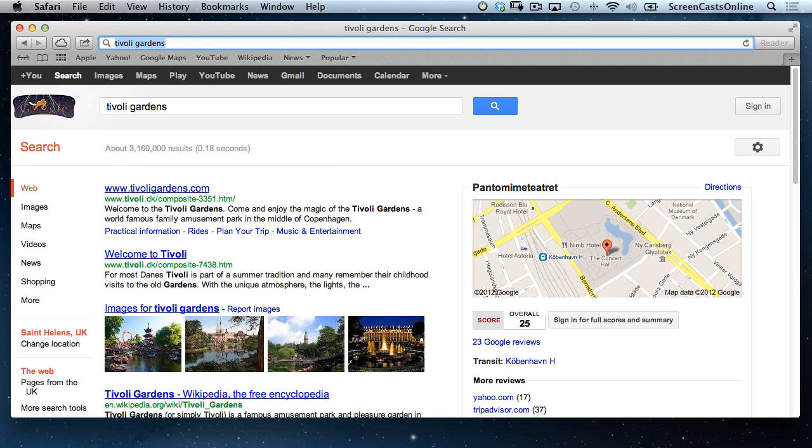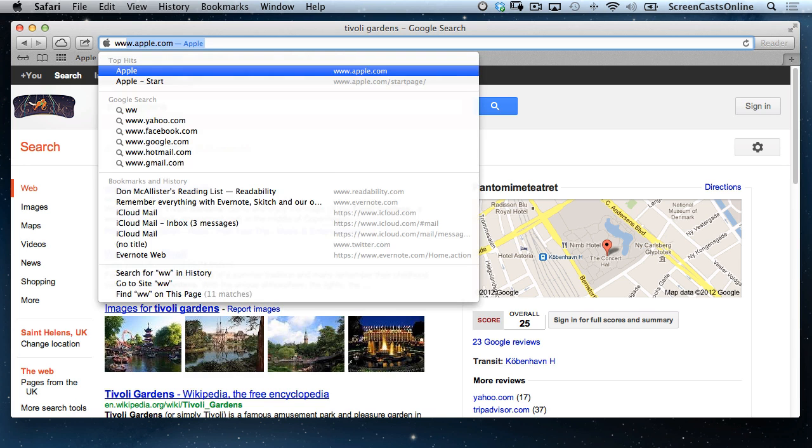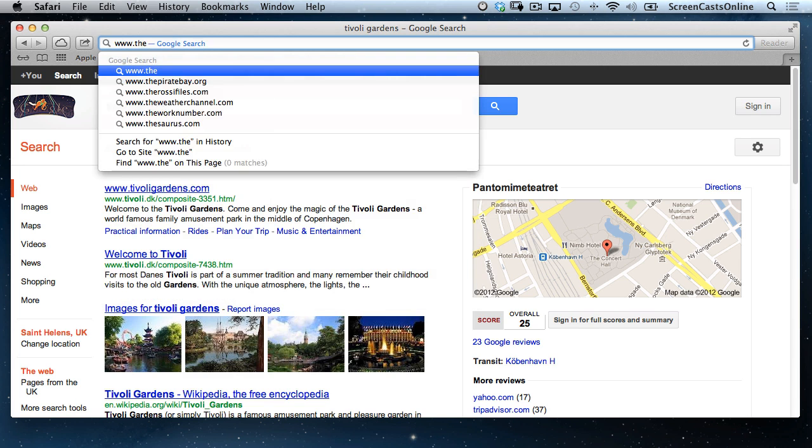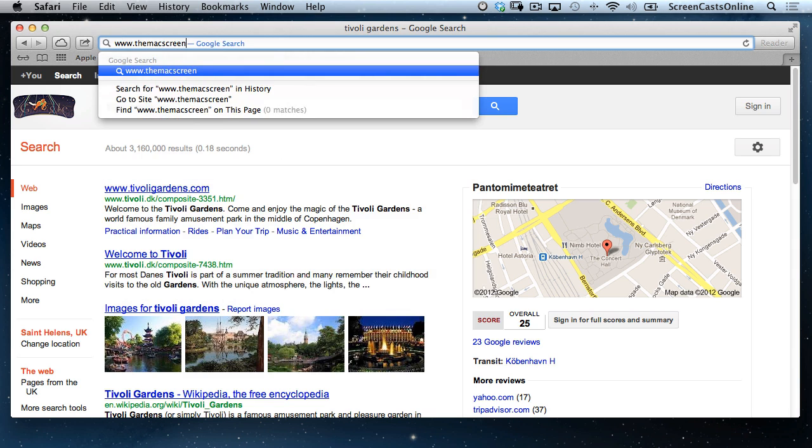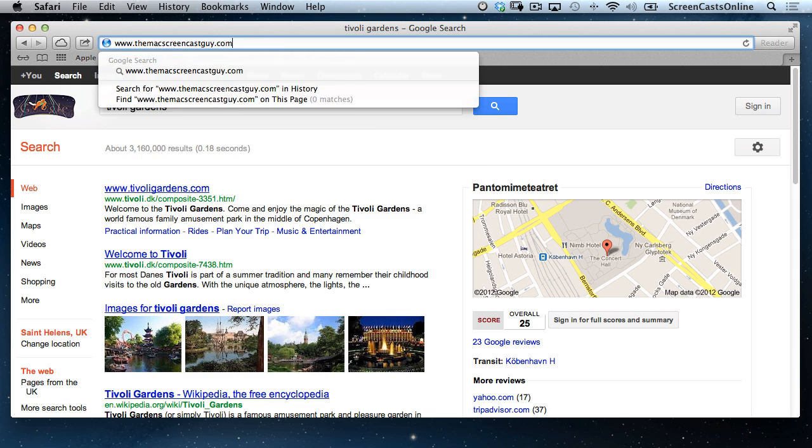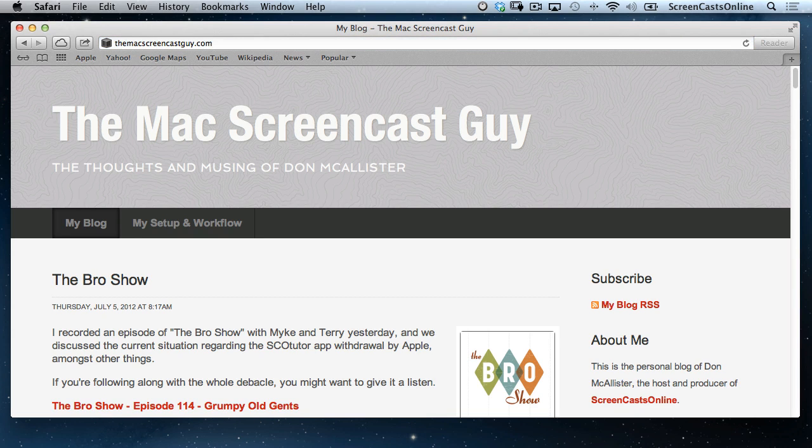If I know the URL of somewhere I want to go to, www.themacscreencastguy. Hit return. That'll actually take me to that URL. So it takes a little bit of getting used to, but you'd be surprised at how quickly you become accustomed to using the unified search and URL panel.